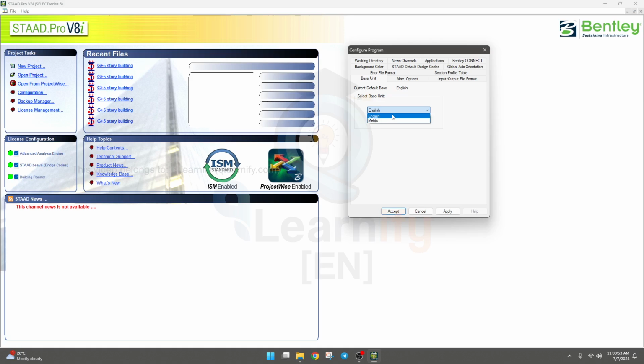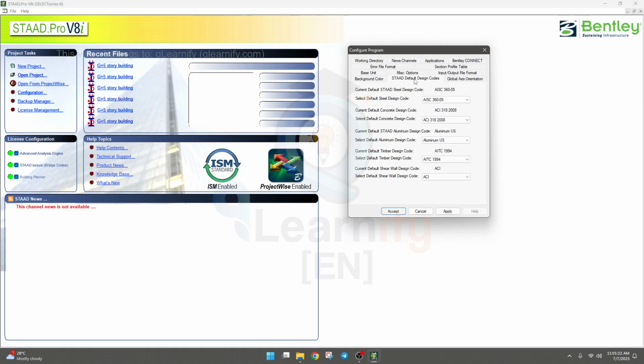Then here, English and metric. I am going to use this English unit, because I'm very familiar with this. And if you are familiar with the metric unit, then you can go with that. Then background color. If you want to change the background color, you can also change it. White background color is suitable for me, so I'm going to use that. Then we'll go for our STAAD Pro default design code. So from here you have to select the design code.